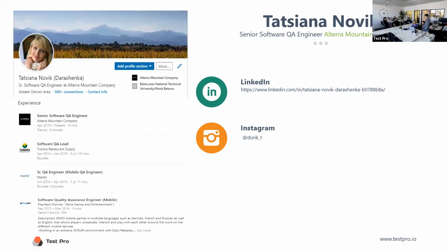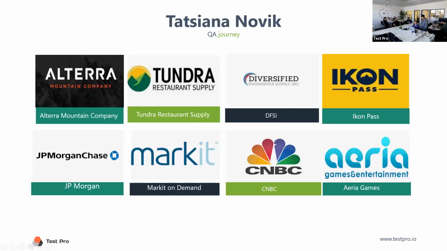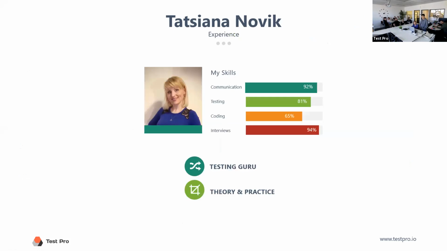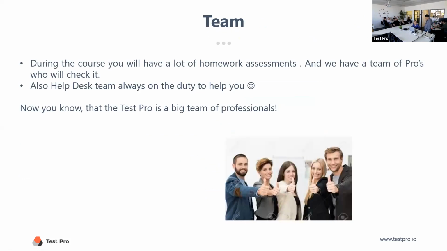Tatiana, as I said, is right now working as a senior QA engineer at Denver. And she also has really hands-on experience with API, backend testing, and mobile testing as well. I think these are her list of companies. Yeah, that's her companies, skill sets, and her experience. So that's about us. That's about it. All right, thanks guys. Thank you.